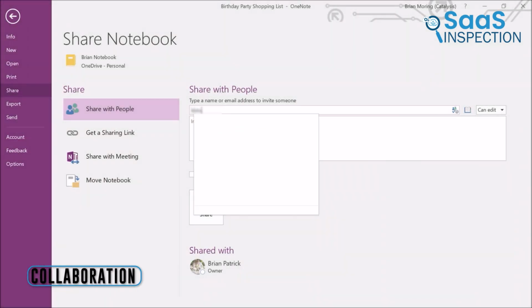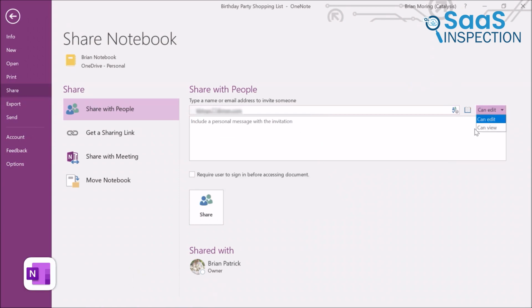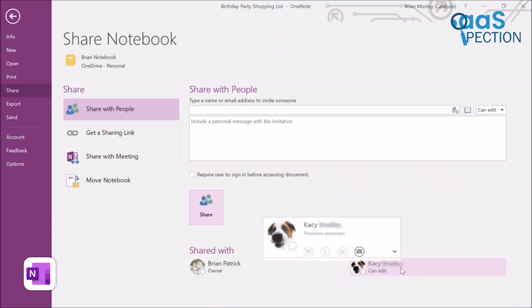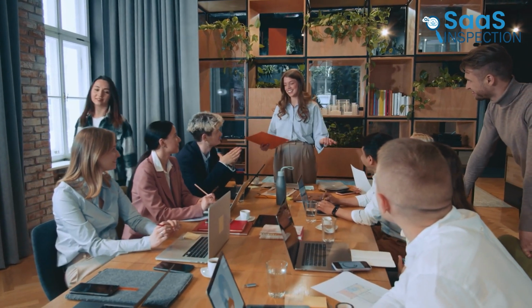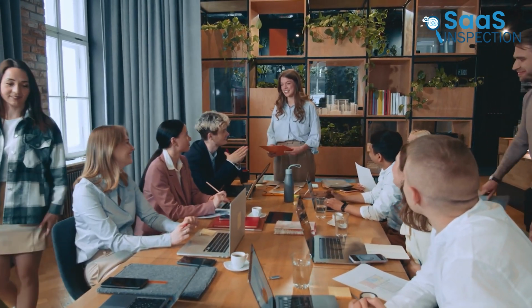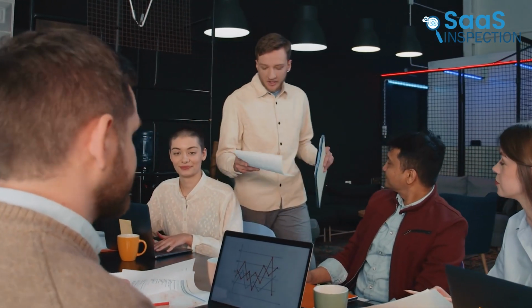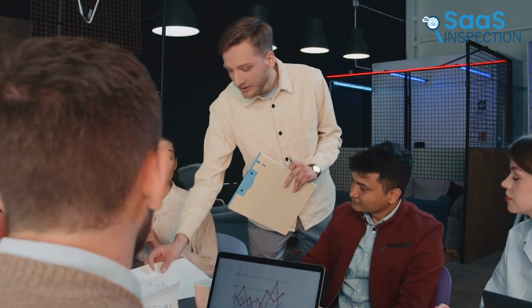OneNote is built with collaboration in mind. With its cloud-based structure, users can share notebooks, which enables real-time edits and contributions from multiple team members. For example, a marketing team can draft strategies, update meeting notes, and share ideas quickly. This makes it ideal for group projects or environments where collaboration is key.